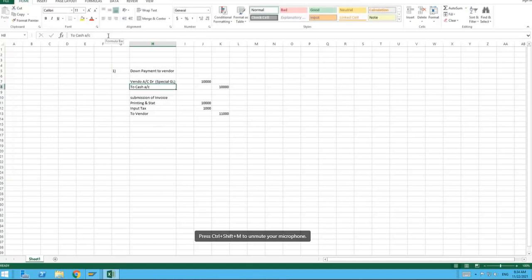So this was the entry, right? Vendor account debits. It didn't hit your normal recon account. It hit your 3 series GL account. So vendor account debit to cash account. So that was the entry that got generated.